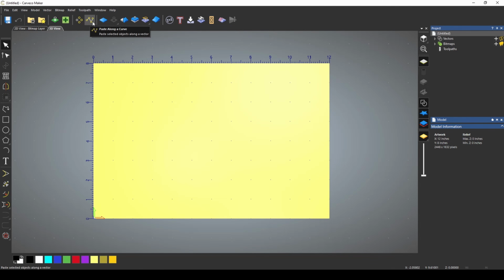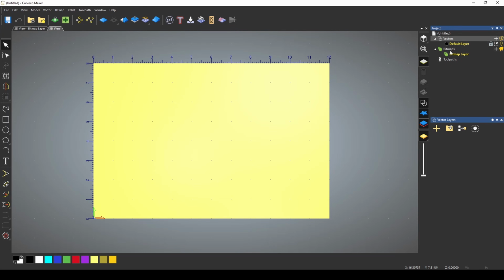We have our block and rotate and paste along a curve tools, and this allows you to duplicate any of your vector drawings. This next section is some of the tool paths that you would use to cut the projects out. Now over here on the right hand side we have this projects window, and the projects window has all of our layers, vector layers, and bitmap layers.